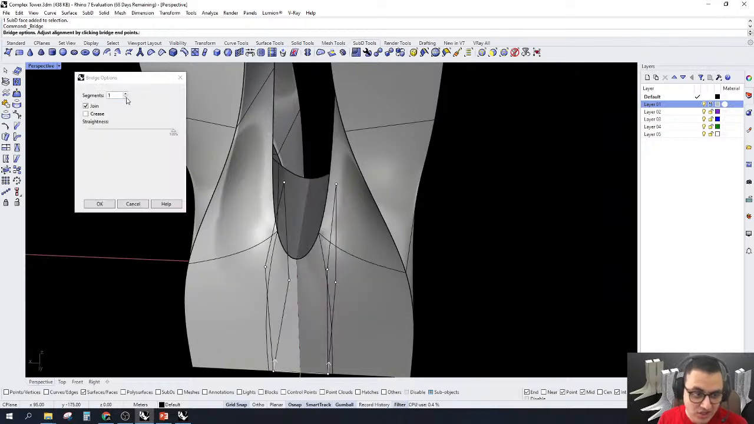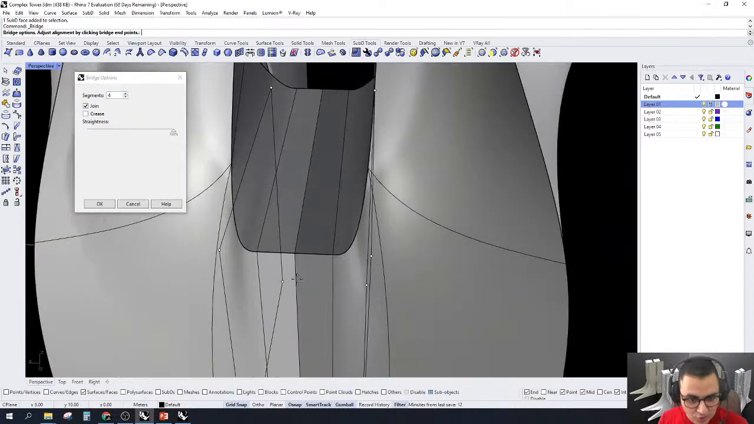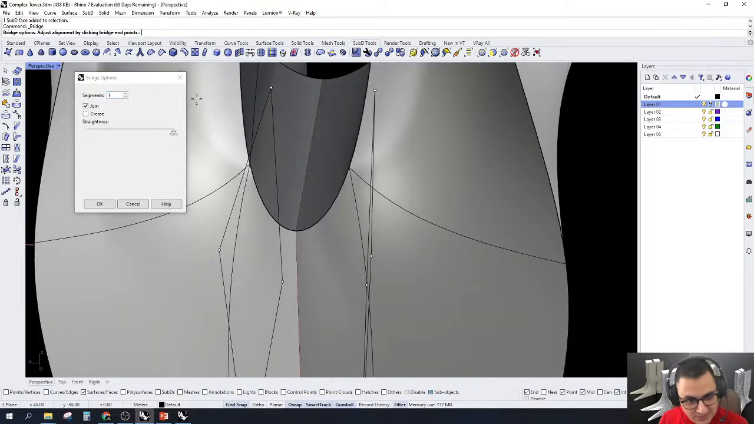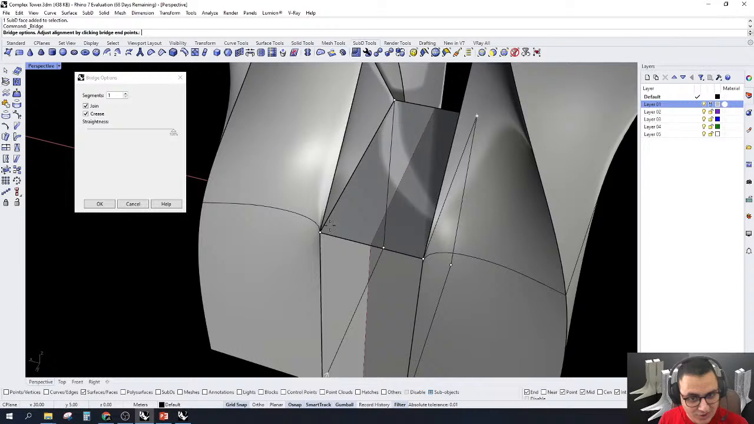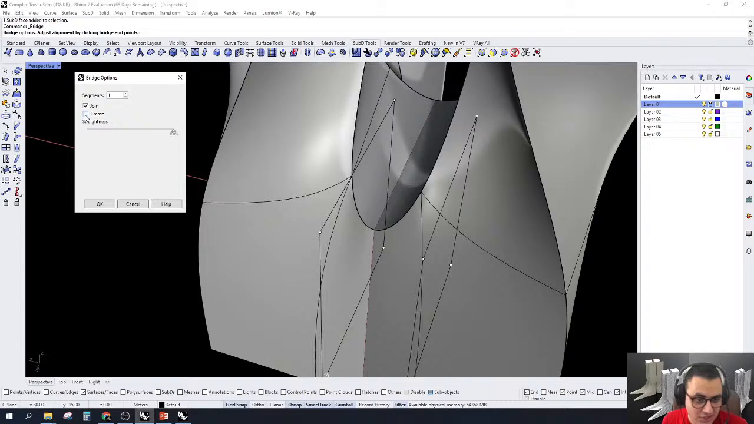When you are bridging them, the more segments you add, the more definition you will get in here, but in this case I want them to be simple like this. And if you add creases, it will create a simple box bridge between them, but in this case I don't need that, so I will keep it like this and simply okay.